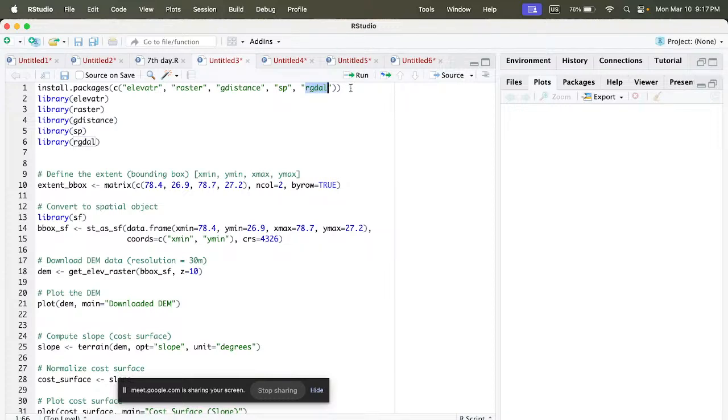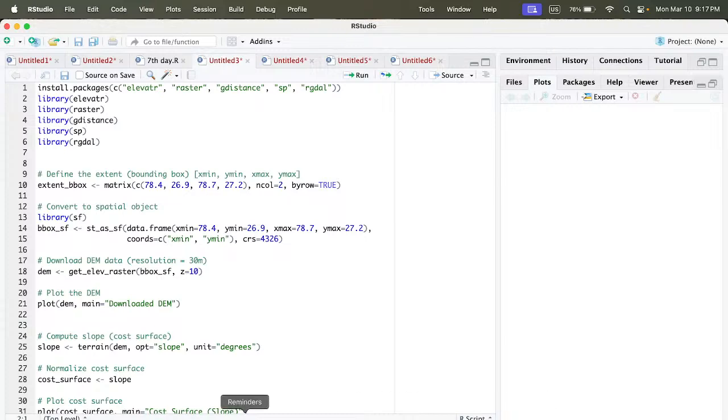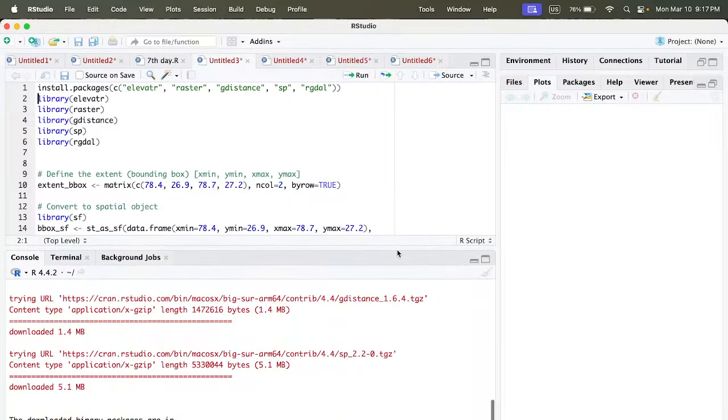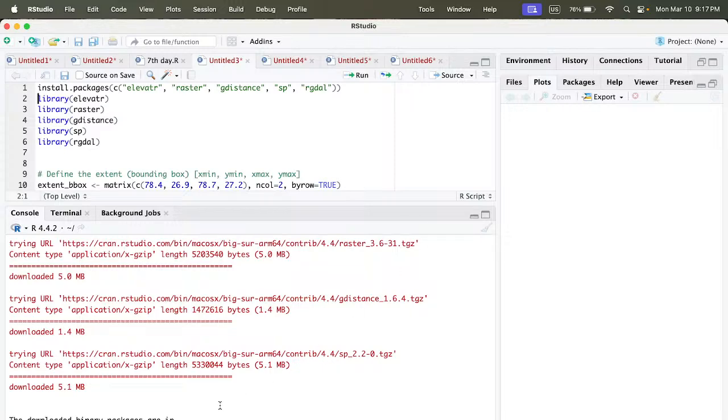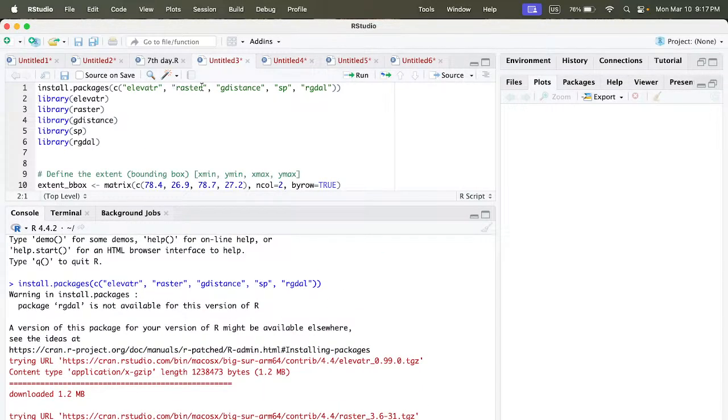So we simply install all of the packages together. Just click here, and now it starts installing. Just a minute. Okay, so again, you can see all of the packages installing: elevatr, then raster, then gdistance, then sp, then rgdal. So this type of package we simply install.